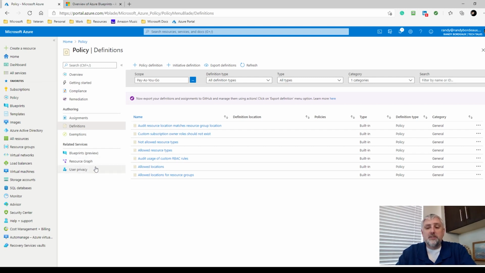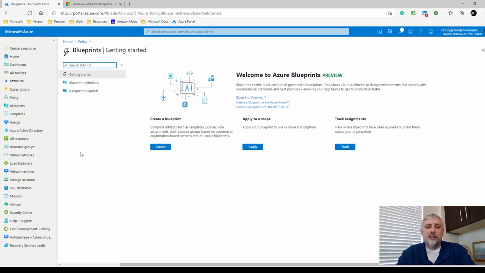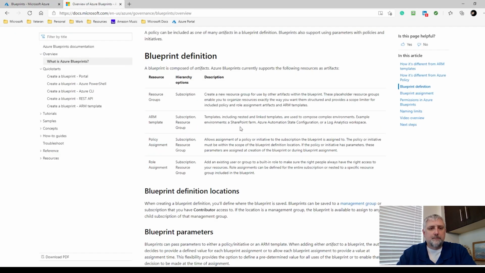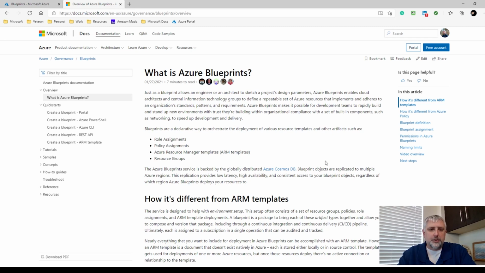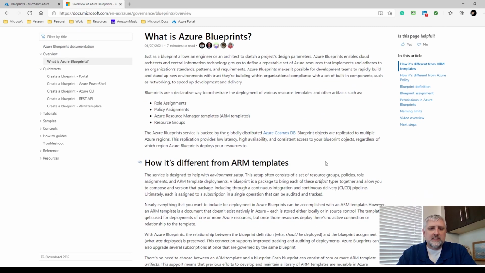So let's jump into blueprints for a minute. So blueprints are a little different. They're still in preview, right? So Microsoft support is not going to recommend them for production, right? Anything in preview they don't recommend for production because it's in preview, right? It's being tested, right? So if we look at this, this is their article on Azure Blueprints, right? It's a way for engineers and architects to build out things and then deploy them, right?